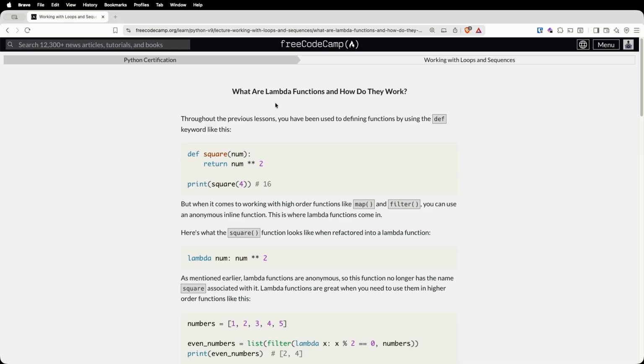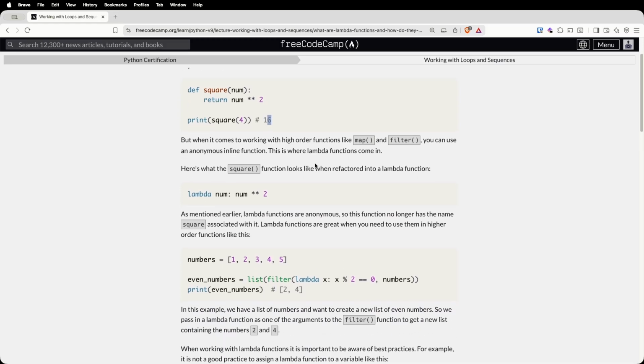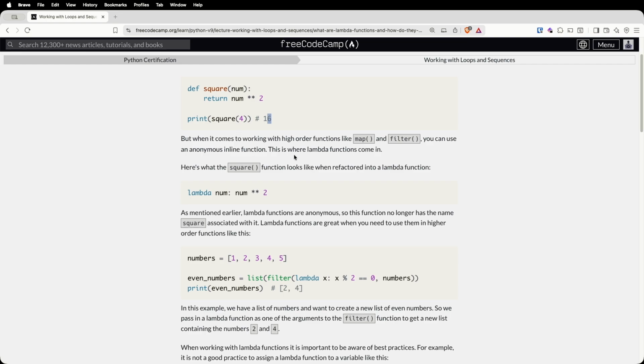So what are lambda functions and how do they work? This is another thing that can be a bit confusing, but once you learn how to use them and understand the use case, it's really helpful. Throughout the previous lesson, you have been used to defining functions by using the def keyword. So def square(number): return number to the power of 2. Print the square of 4, and it gives you 16. But when it comes to working with higher order functions like map and filter, you can use an anonymous inline function. This is where lambda functions come in.